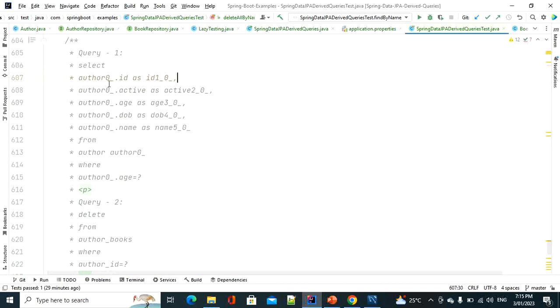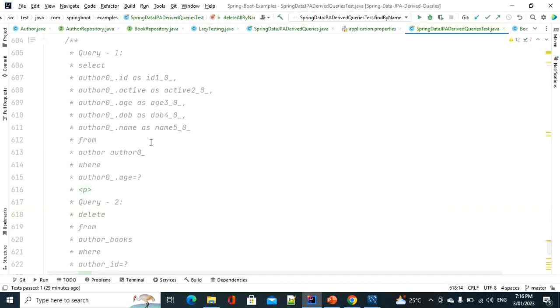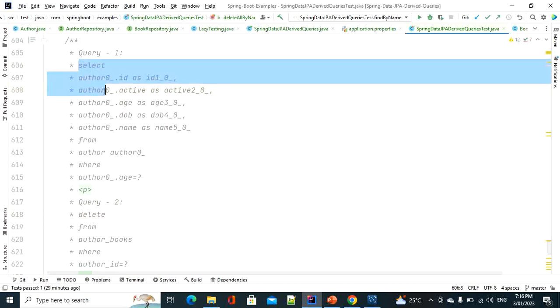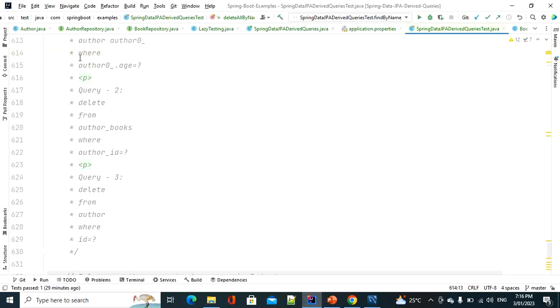So here if you see, it will fire a query something like this: from author where author age is equal to so and so. See here, it will fire three queries. This is query one for the select operation. It will first fetch the list of authors whose age is 28, and after that it will fire another query, query two. Here you can see it will fire one more query to delete from author_books where author ID is equal to something.